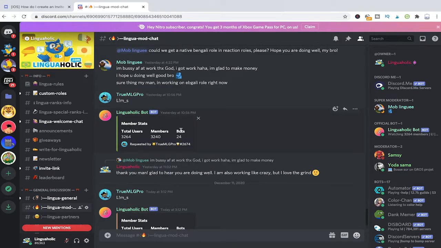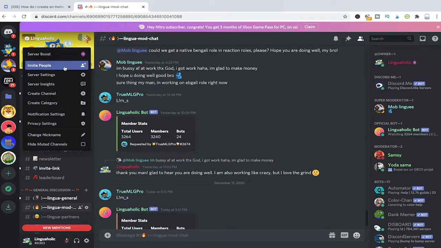Welcome to Magitudes. Here's how to invite people to your Discord server. First, click on the down arrow next to the server's name. And then choose Invite People.